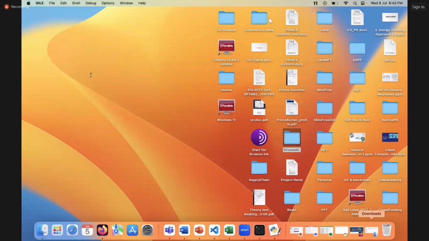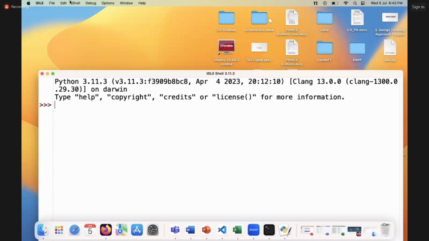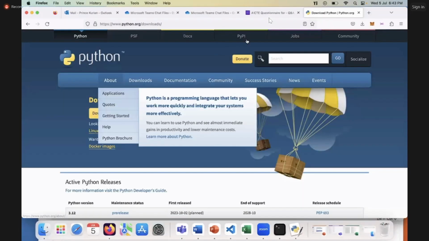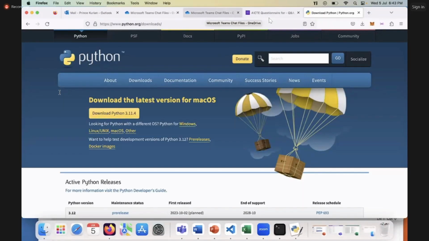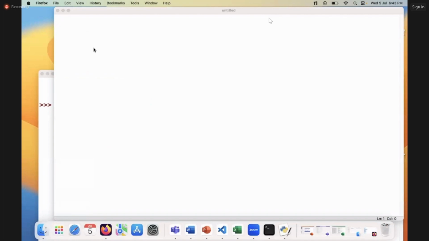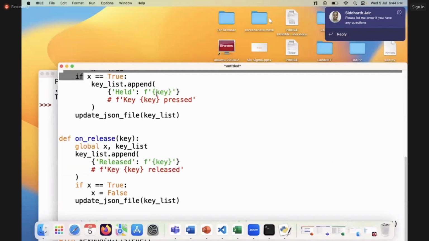It is already open. This is the Python IDLE. While opening Python IDLE, you can see the Python version and so on. After that, you can create a new file by clicking File, New, and here you can type the program. I have the program here. You type the whole program, just understand the program.